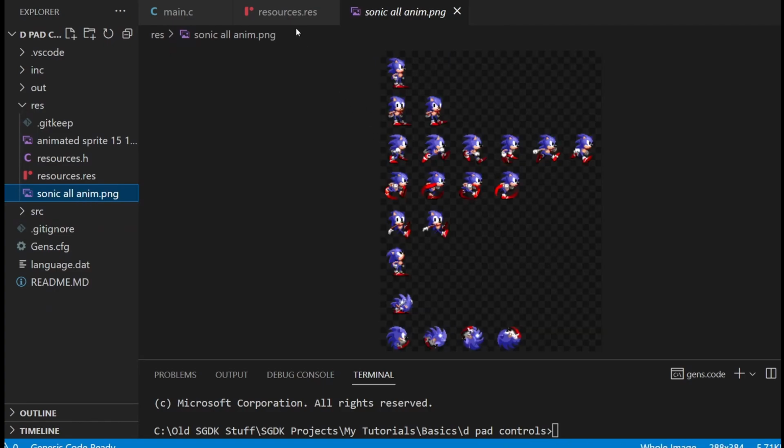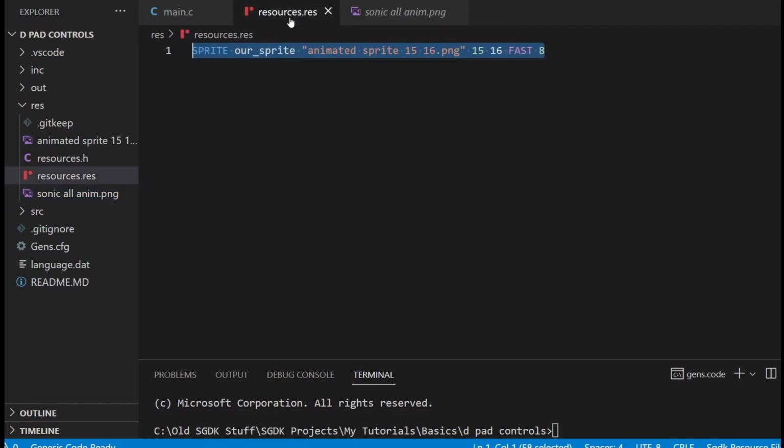I think everyone's pretty familiar with the process of adding resources to the ROM or carts by now, whether that be images for the background or sprites. So I'm just going to go through this step quite quickly. This is a little piece of code I prepared earlier.